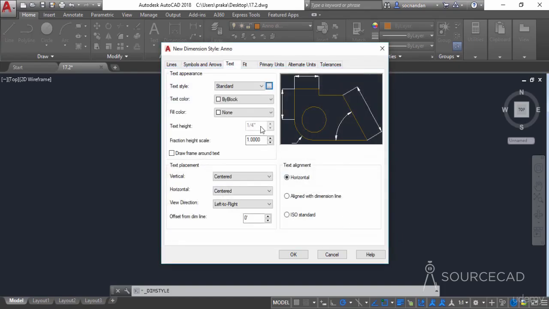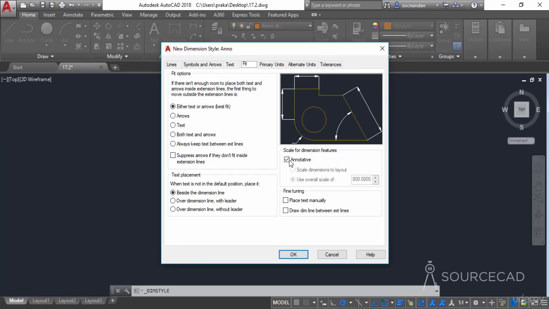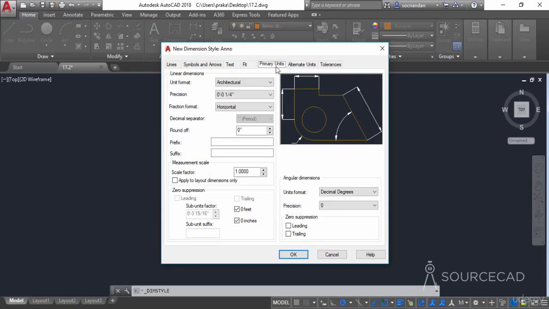Now we have these values set. Let's go to fit tab, and here also you'll notice that this annotative checkbox will be selected, and obviously with the annotative checkbox selected, the rest of the options will be inactive. You won't be able to change the scale. Here I'll go to primary unit, and you can change the precision, which I'll leave at 1/4 of an inch. So these are the simple settings that you need to make.